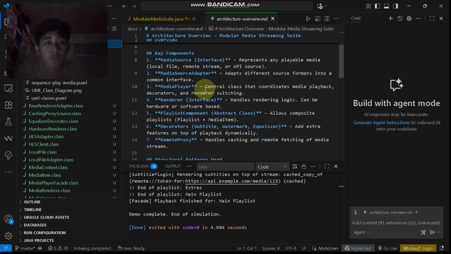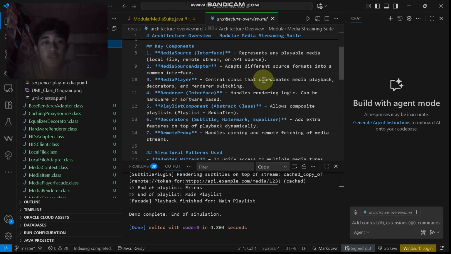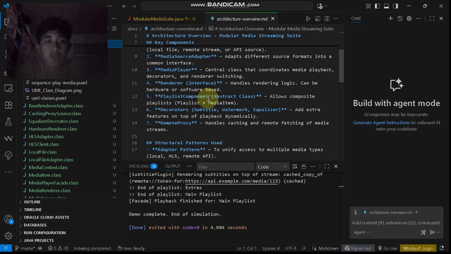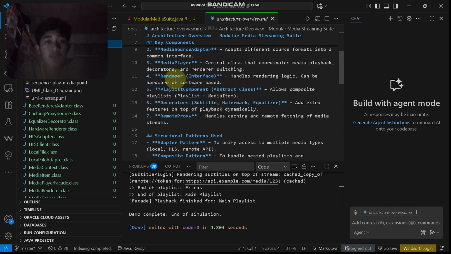So the overview for this is the refactored version of a simple media player that supports multiple media sources, feature plugins, composite playlists, and dynamic rendering. It follows a modular design using several structured design patterns to make the system flexible, extendable, and easy to maintain.